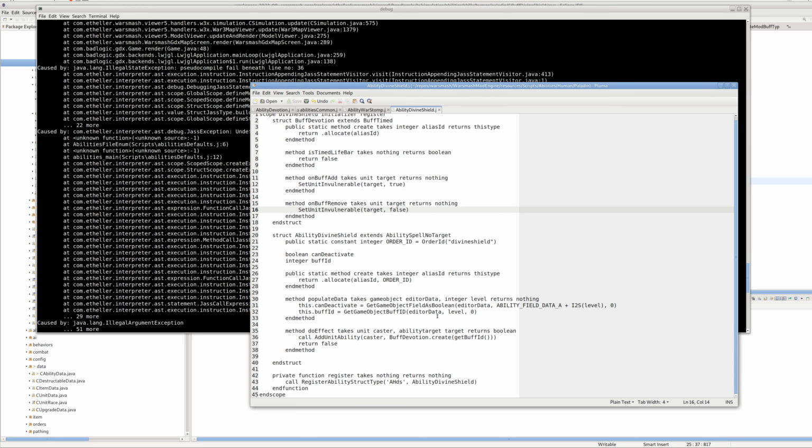So if I say real duration, that was all missing in calling buff time. Buff time actually wants a duration. We could see this if we look at buff divine shield. It was passing alias and duration, even in the Java, and I was totally forgetting to do that. So cool. Down here, we're gonna say buff devotion dot create.